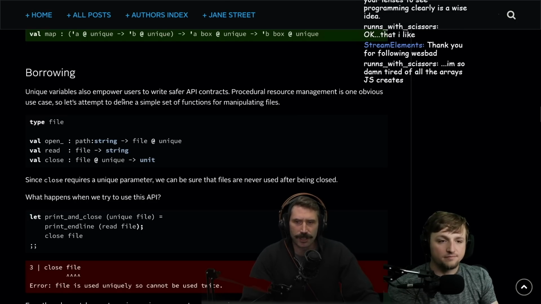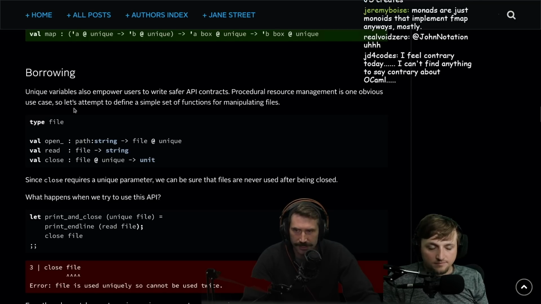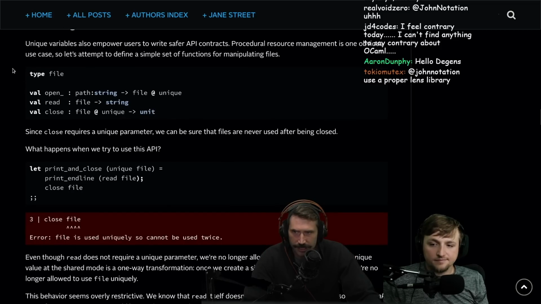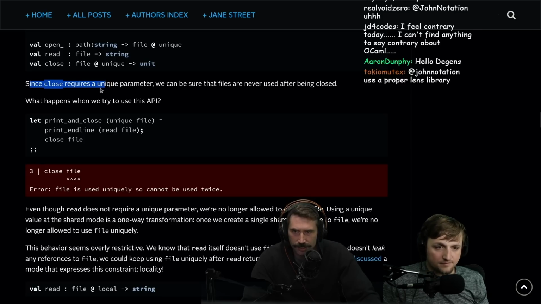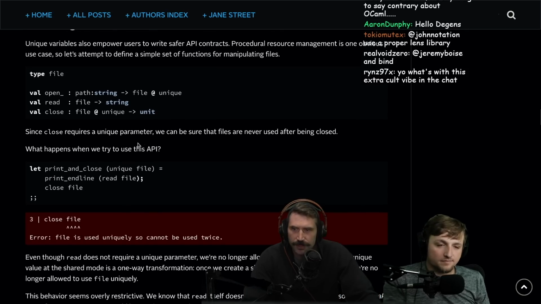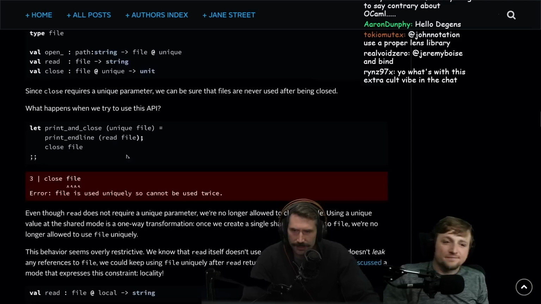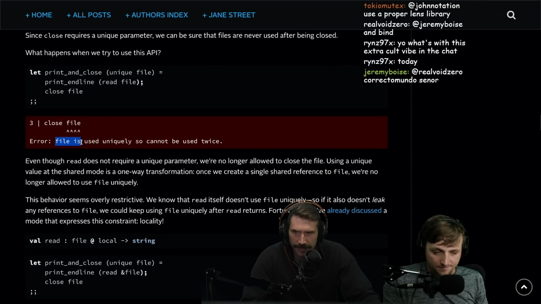Borrowing. Unique variables also empower users to write safer API contracts. Procedural resource management is one obvious use case. So let's attempt to define a simple set of functions to manipulate files. Okay, type file. We have open, read, close. All right, since close requires a unique parameter, we can be sure that files are never used after being closed. Oh, that's pretty cool. Okay, I like that. Okay, so we have print and close. It takes in a unique file, print line, read file, then just close the file. Close file. Let's see, file is used uniquely, so it cannot be used twice.